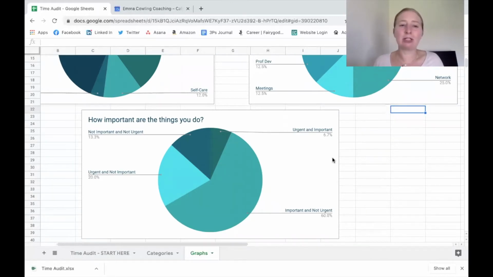But basically that's looking at how important are the things that you're doing and how urgent are the things that you're doing. And that gives you a really good way of saying, am I getting drawn towards the urgent things rather than the important things? However, you could, instead of importance, just look at how enjoyable are these things that you're doing? How much do you enjoy them? Because that could give you really useful insight about your life as well.